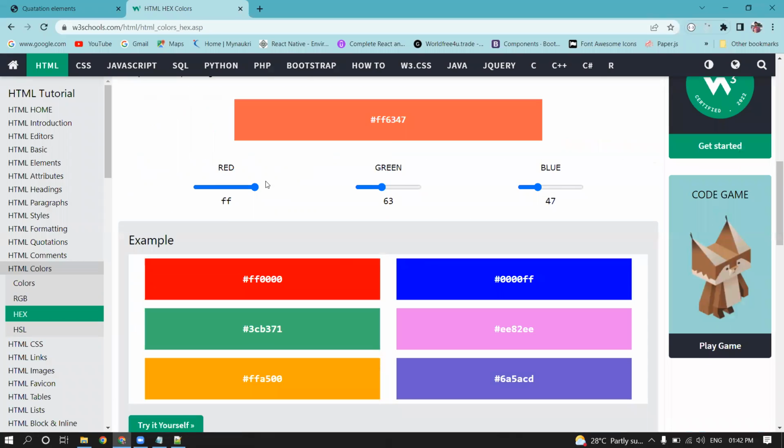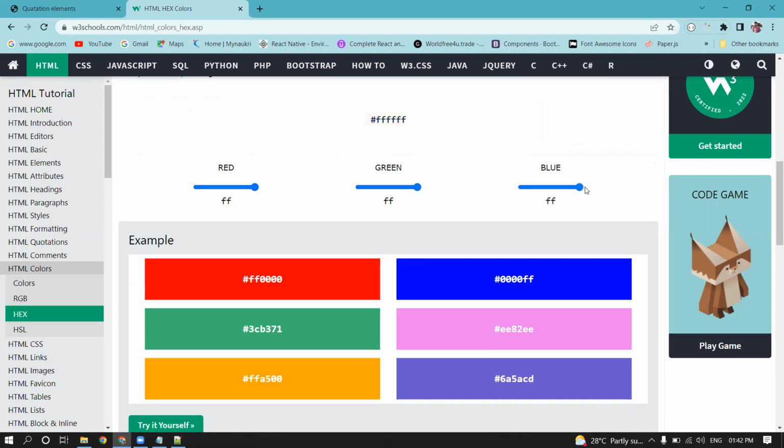See here, there is the total range. Red is 0 to 15. Green I will use 0 to 15, which means FF. The last range is 15, FF. Blue I already used FF. See, if I use the whole value as FF, it will show as white.